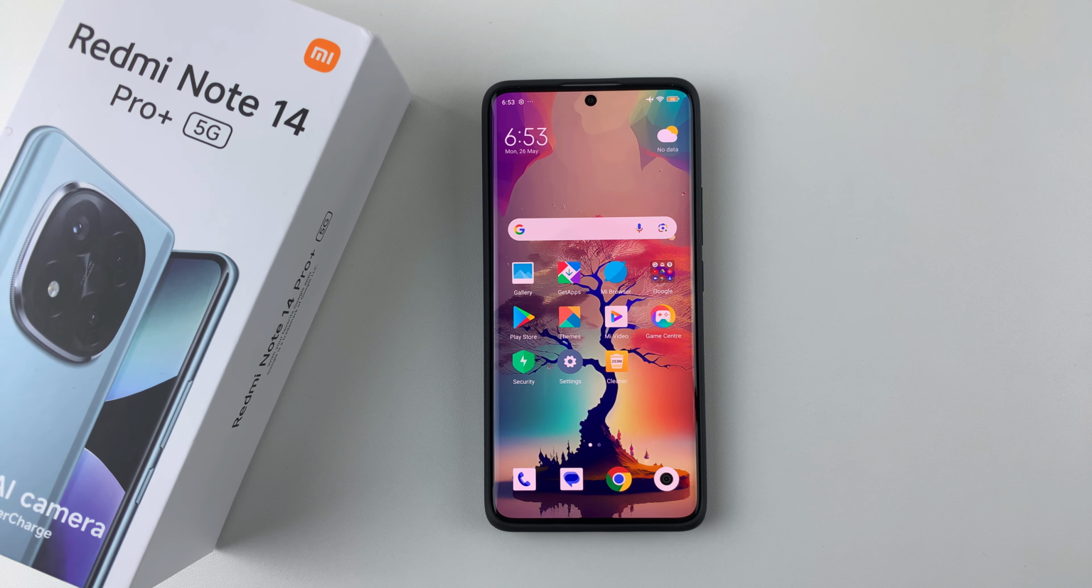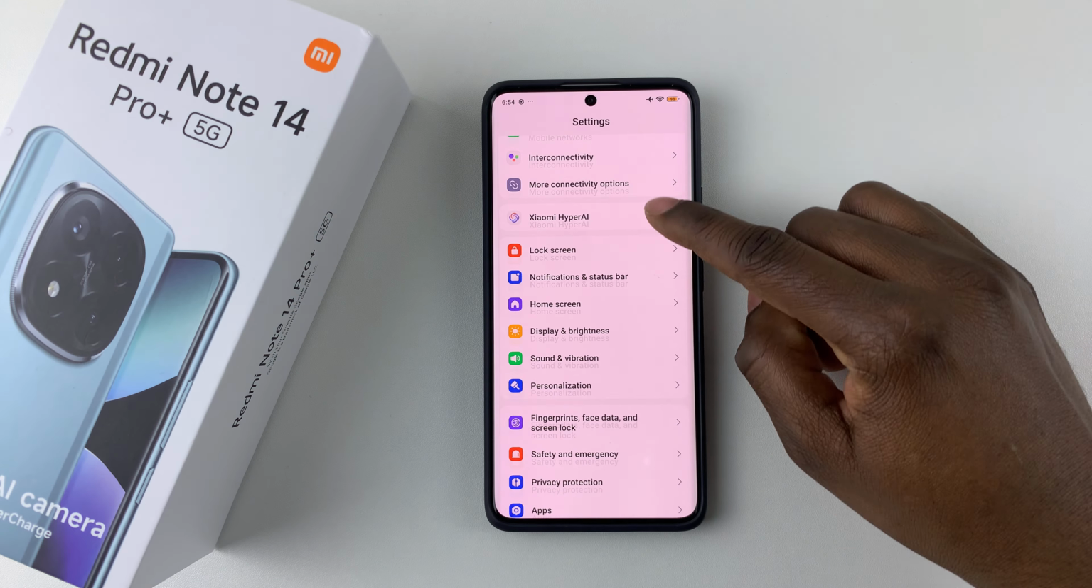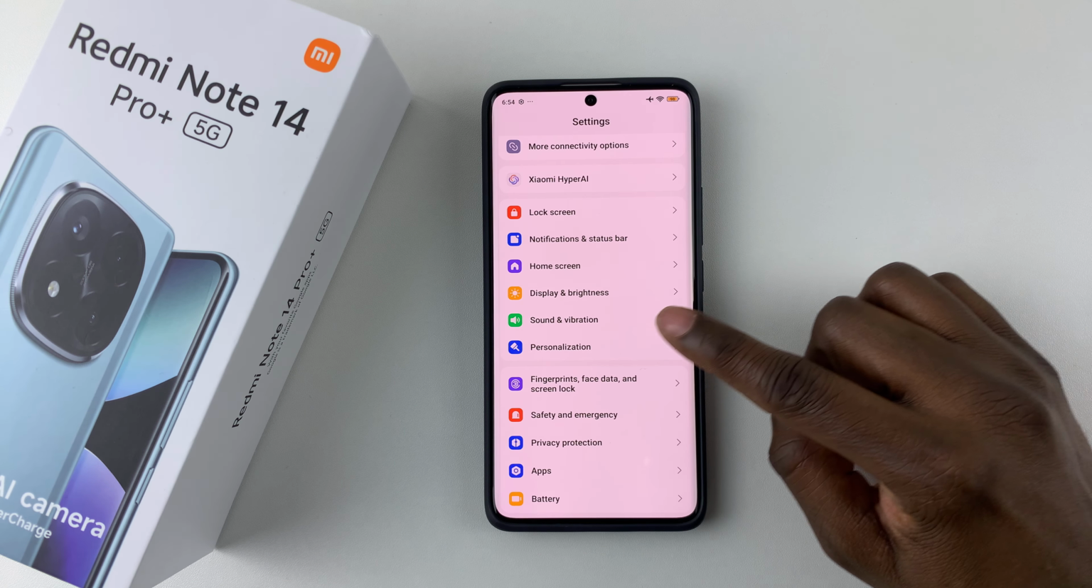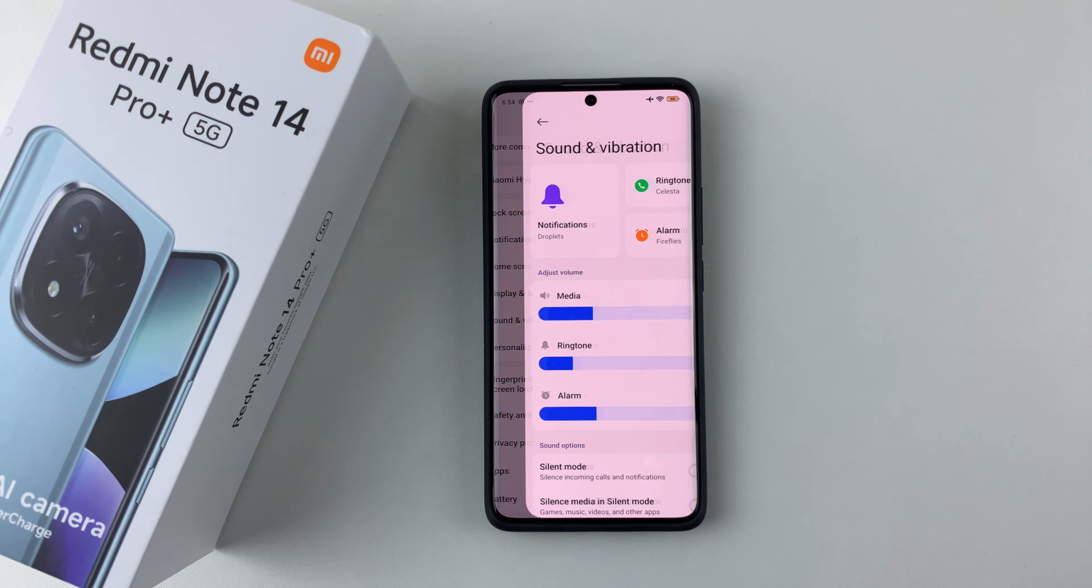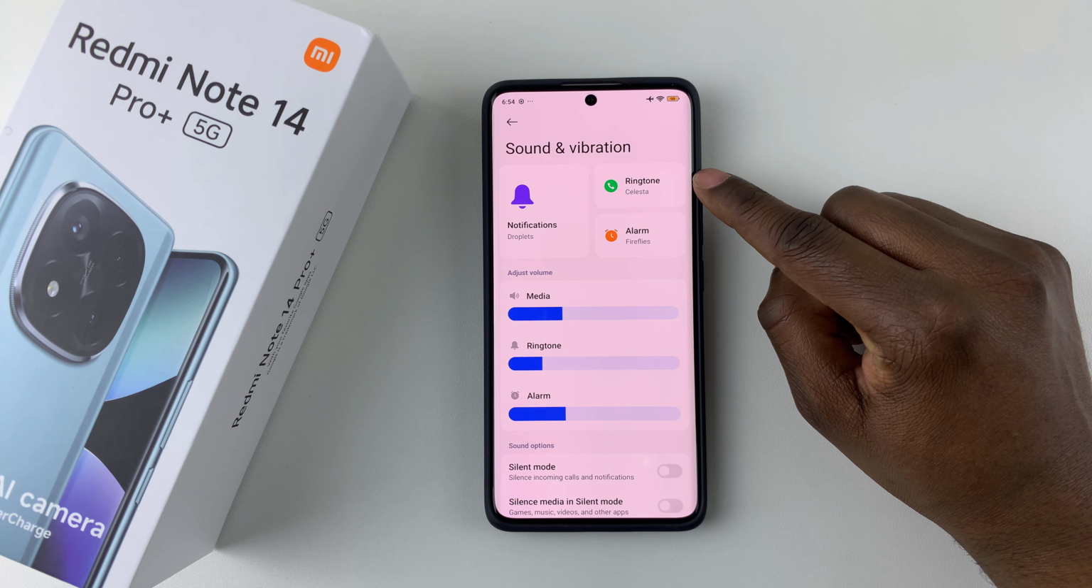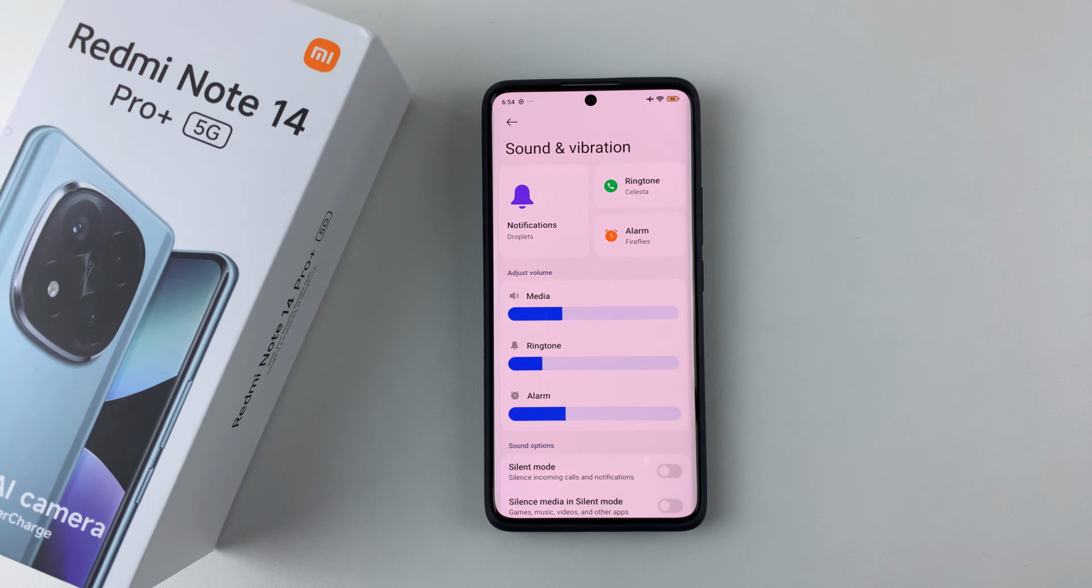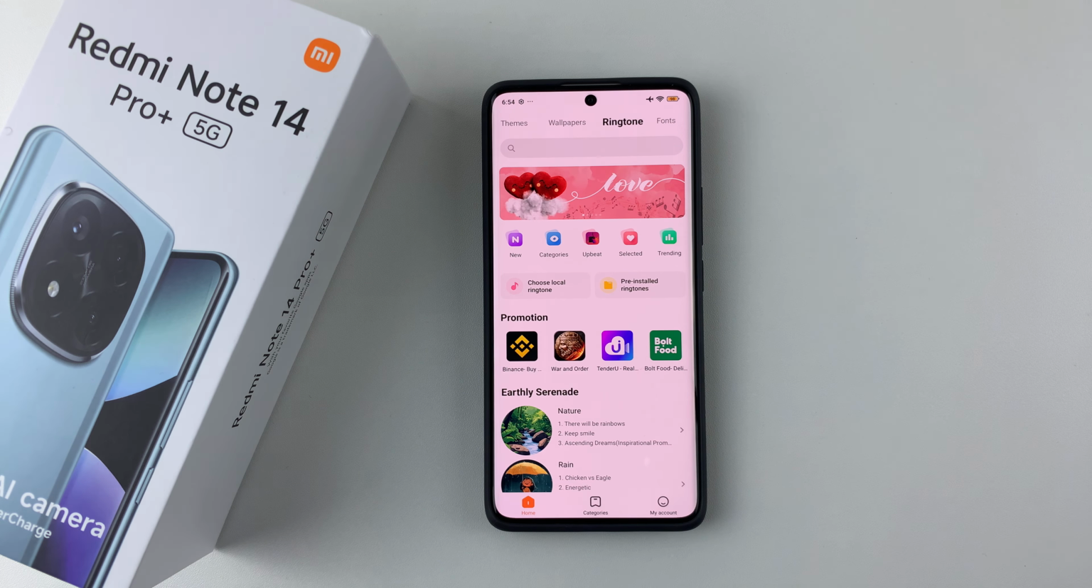So find the settings icon on the home screen or the app drawer and tap on it. And then scroll down and select sound and vibration. And then within the sound and vibration settings, simply tap on ringtone. And then this will take you to the ringtone section.